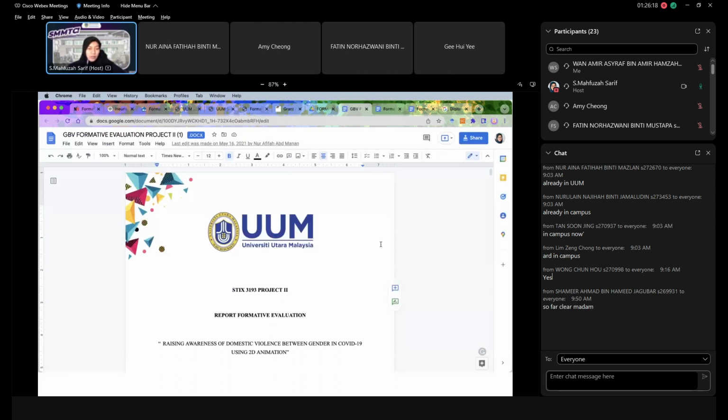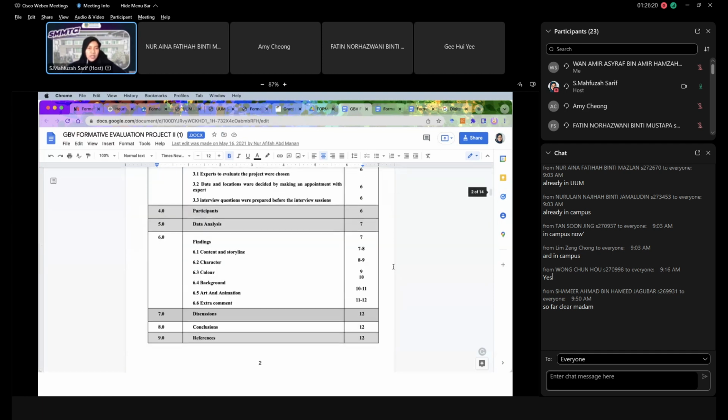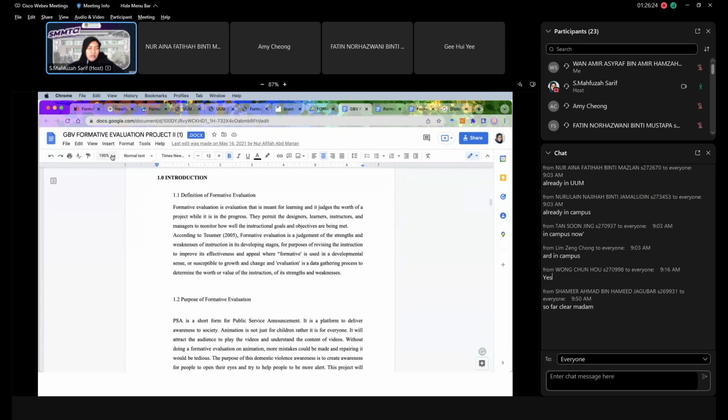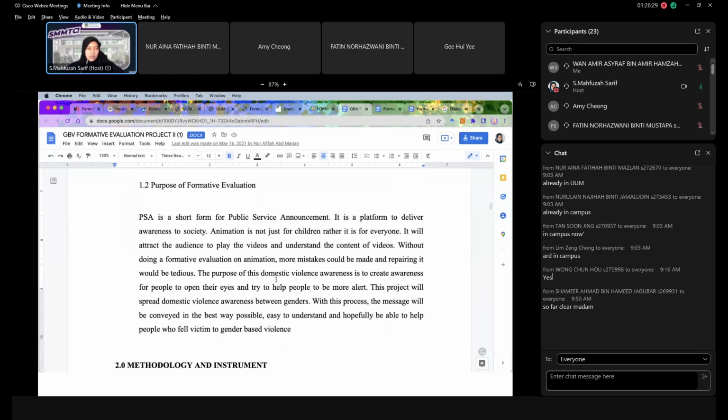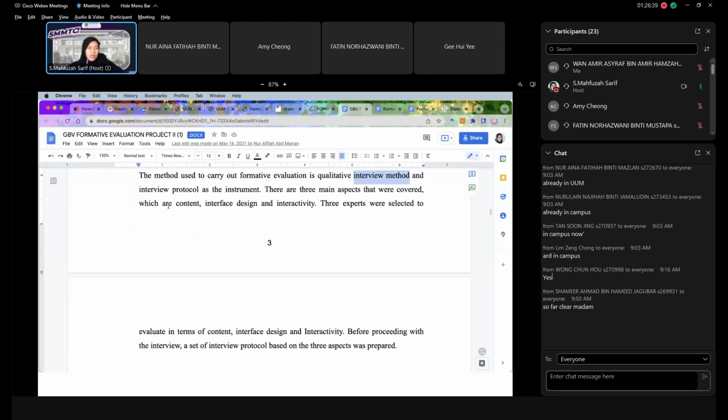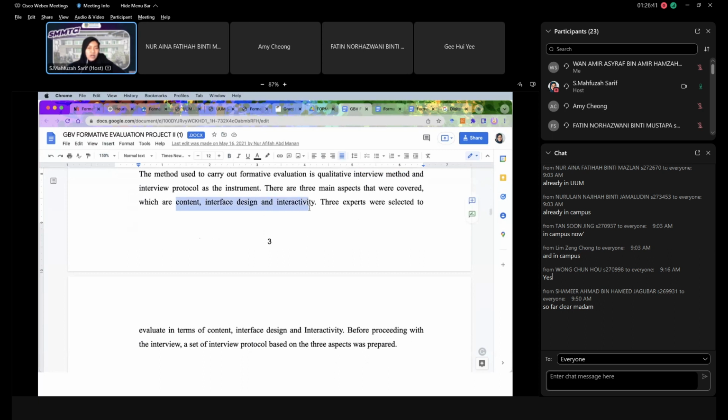Okay, PSA pasal domestic violence between gender. So kita tengok macam mana dia buat formative evaluation. Okay, method. Another interview juga. So they want to look at this dimension: content, interface design and interactivity.